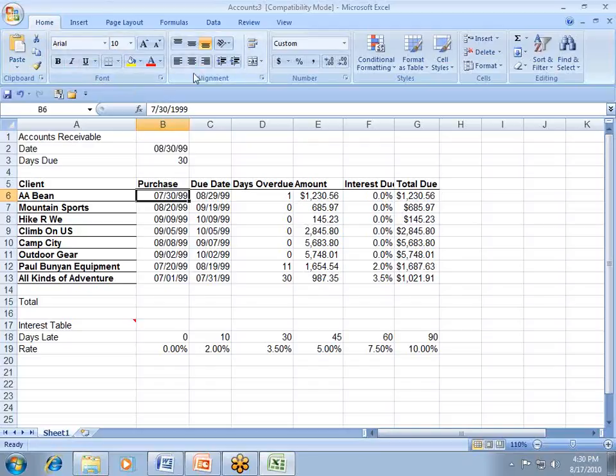Alignment, for example, and various other frequently used commands, like you can change the conditional formatting, format tables, cell styles, insert different sheet rows and columns, and delete sheet columns and rows, and so on and so forth. So there are a lot of different tabs you can work with in your ribbon.